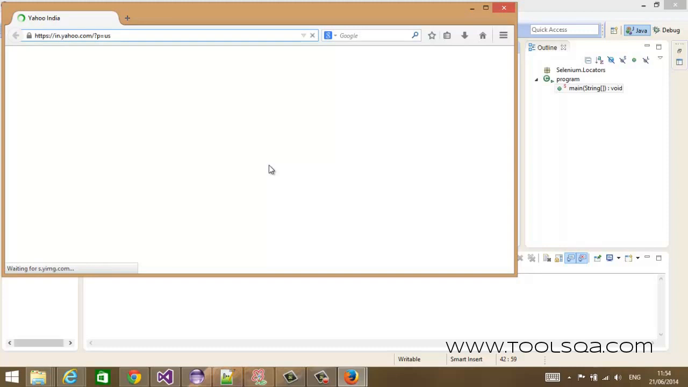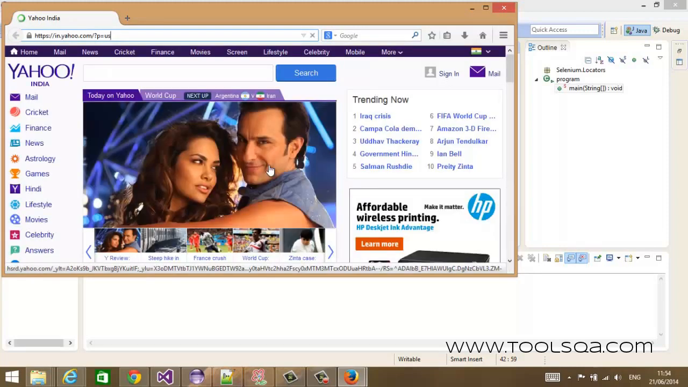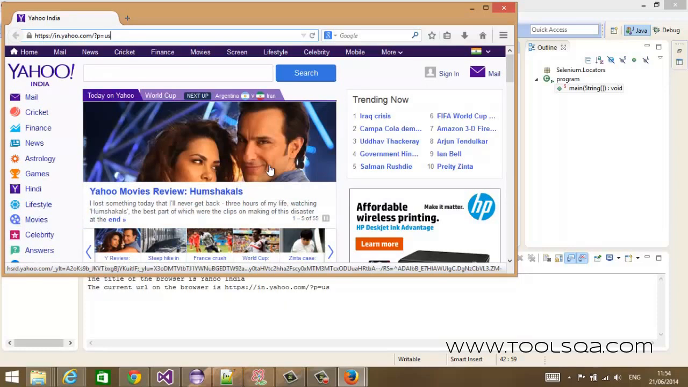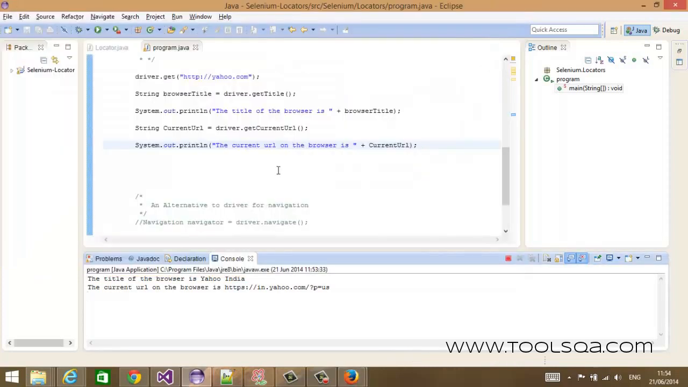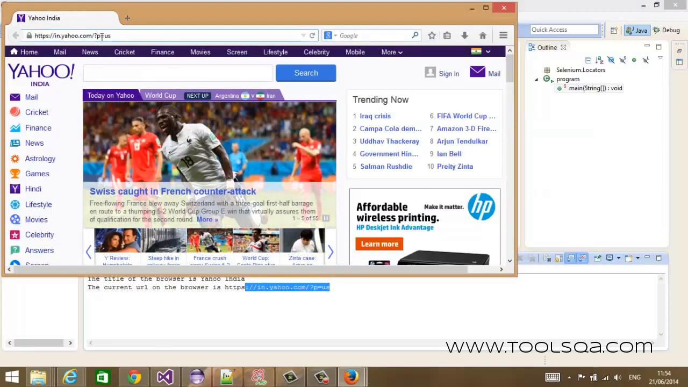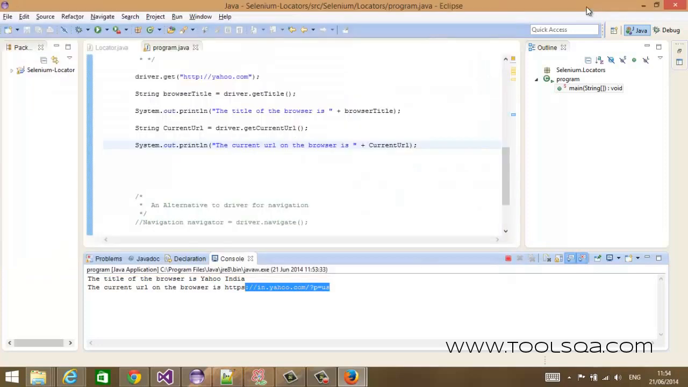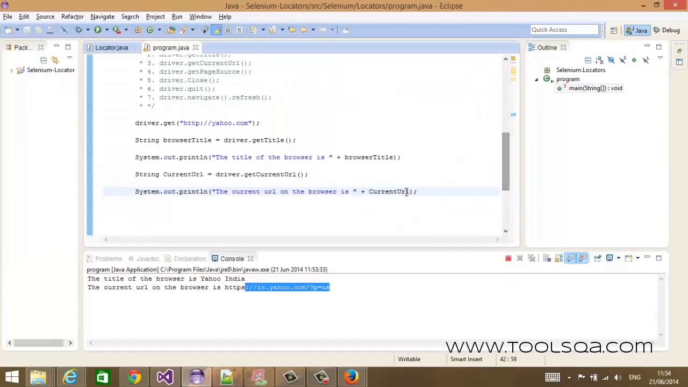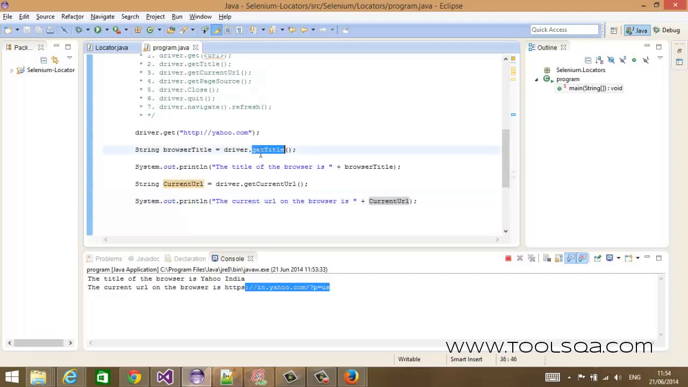So as you can see, we have this browser window, and first it will get the title, then it will get the URL from the browser. We have printed this also in the console window, and it says the current URL on the browser is https://in.yahoo.com, and you can see it's exactly the same as what is here. So you can apply different kinds of assertions here. Your test could be specifically verifying the browser title and current URL. These methods, get current URL and get title, will come in handy.